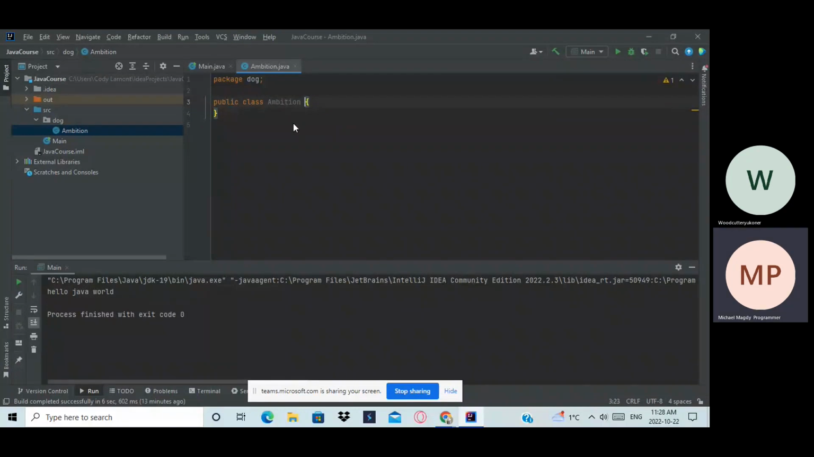And this ambition is inside package called dog, right? That's why here on line number 1, you can see package dog. It's written package dog semicolon, right? What does this mean? It means this is the address where our class is located. This is the address where our class called ambition is located.